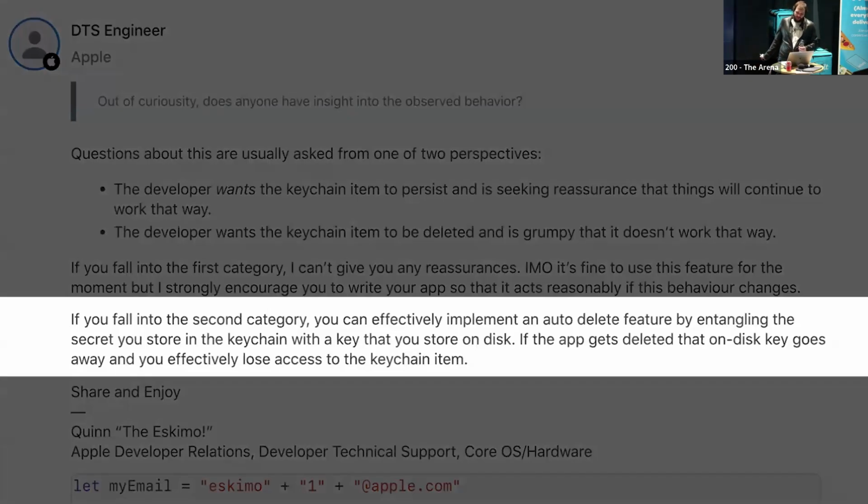If you want to implement the auto-delete feature, you need to enable some secret and scramble the keychain with that secret and store that secret on the disk. And if the app gets deleted, the secret gets deleted, the key gets deleted, and then your data is effectively erased. So let's implement this.